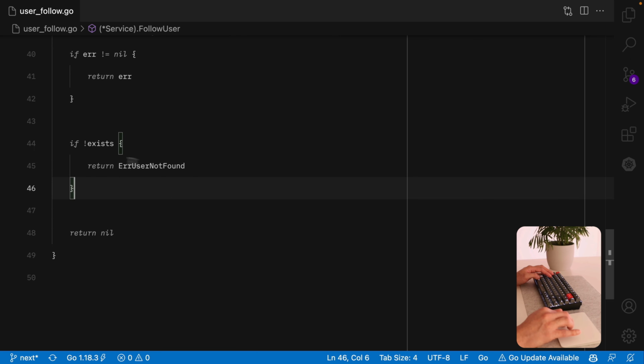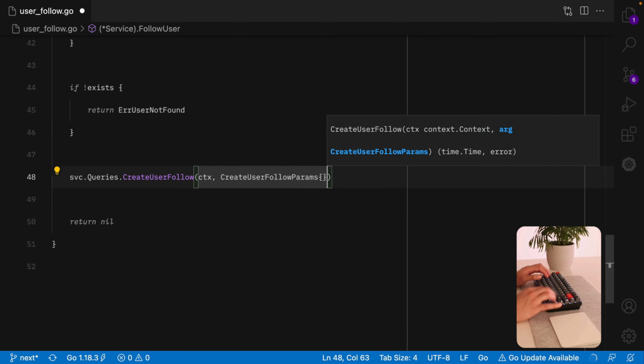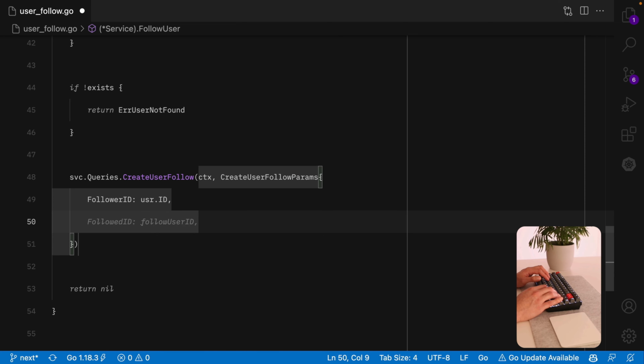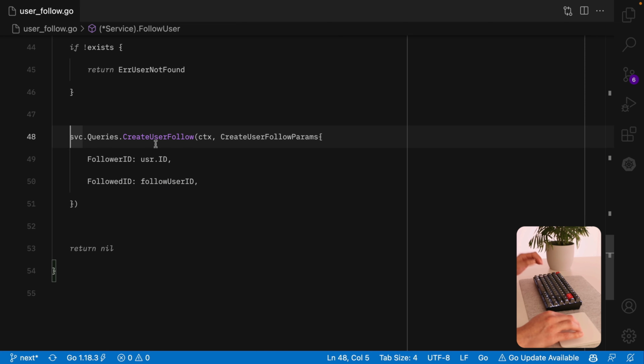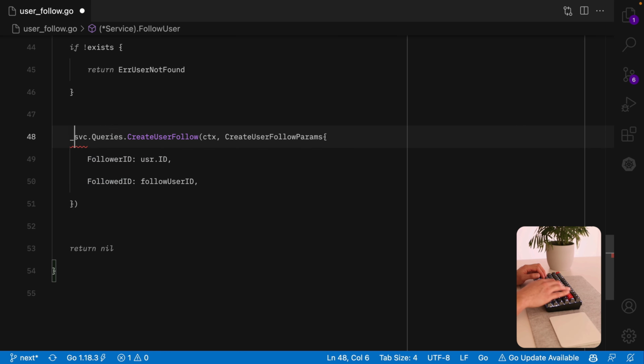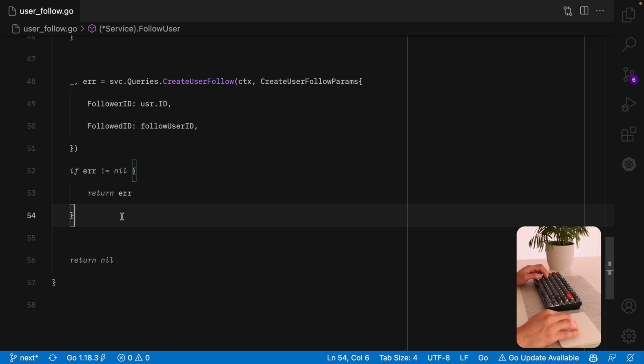All right, now we can finally insert the user follow relationship. So the follower ID is gonna be the authenticated user ID, and the followed ID is gonna be the follow user ID from the argument. This is gonna return the created at timestamp, but we don't need it, so we are just gonna check on the error.